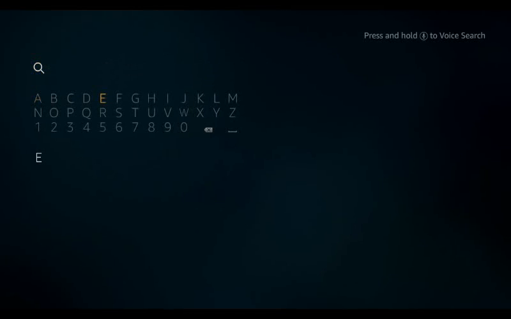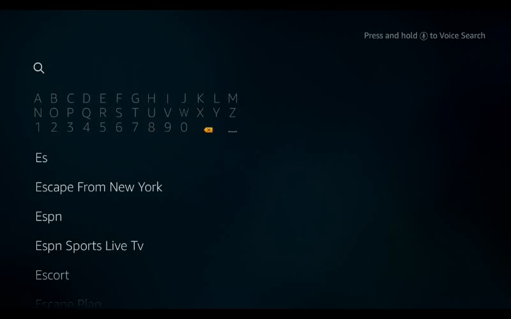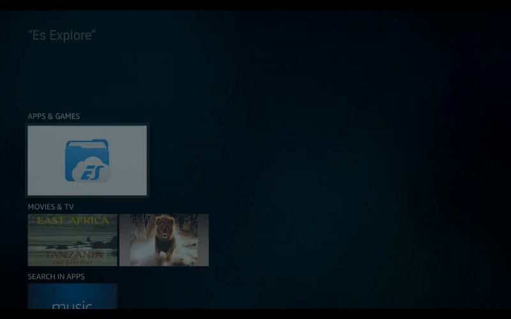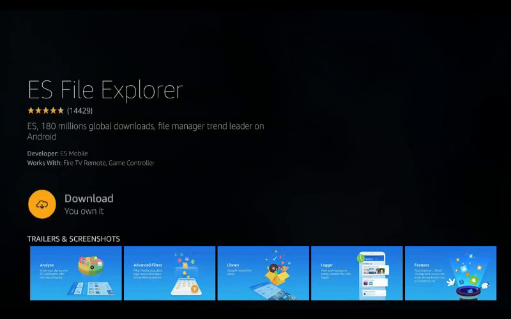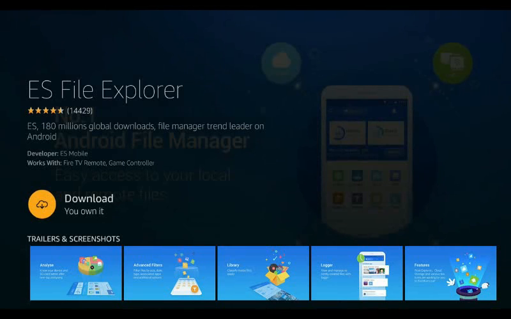Okay, so now that apps from unknown sources is on, let's go over to search and just type in ES and then space. It'll pop up with ES Explorer. ES Explorer is our ES File Explorer. And it might say that I already own this because I do use the same account. Yeah, so it tells me I already own it. You guys just go ahead and download it. It'll download all the same.